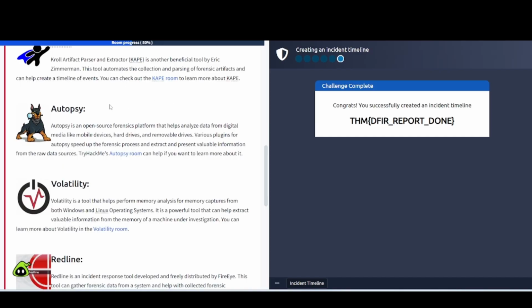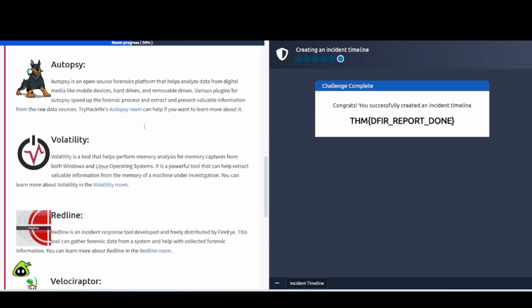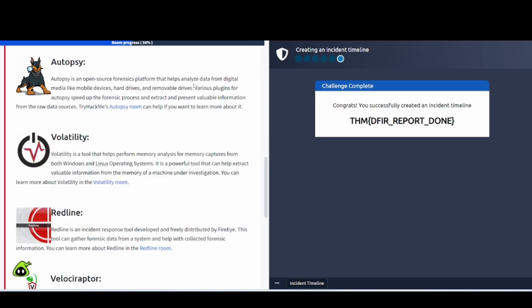Autopsy is an open source forensic platform that helps analyze data from digital media like mobile devices and hard drives. Various plugins for Autopsy speed up the forensic process and extract and present valuable information from raw data sources. TryHackMe's Autopsy room can help if you want to learn more about it.